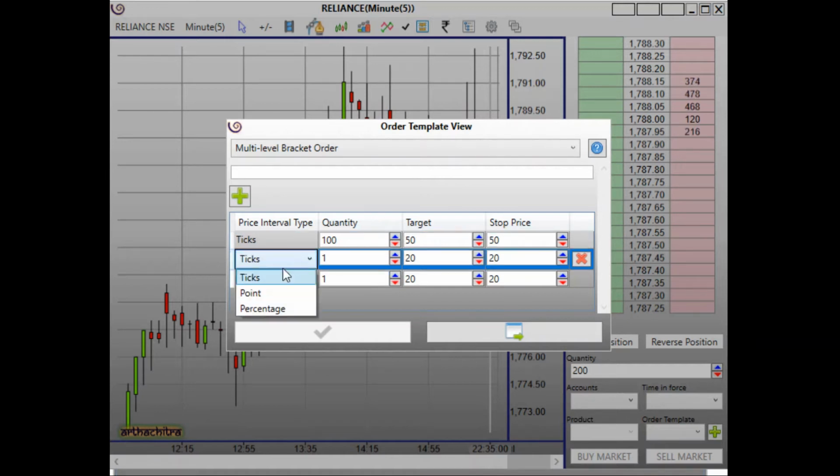Now in the next level, we will set the price interval type as point. The quantity is 100 again, and the target will be 5 as in absolute price, and stop also. What it means is, if the entry order average fill price is 1790, the target will be 1795 and the stop will be 1785.